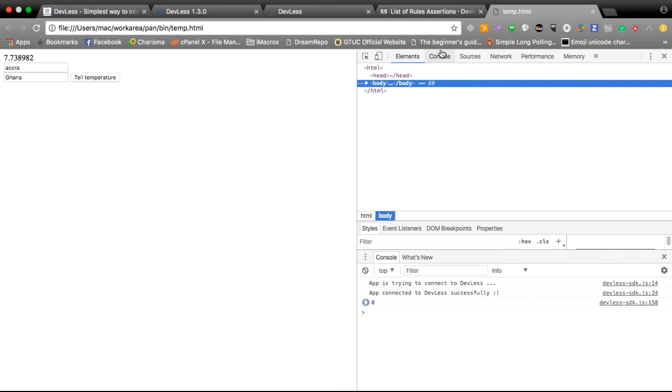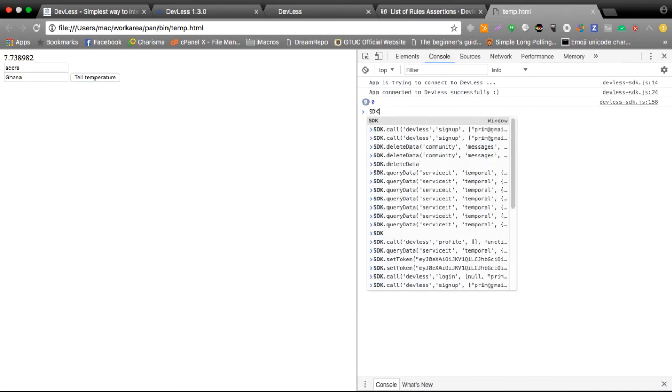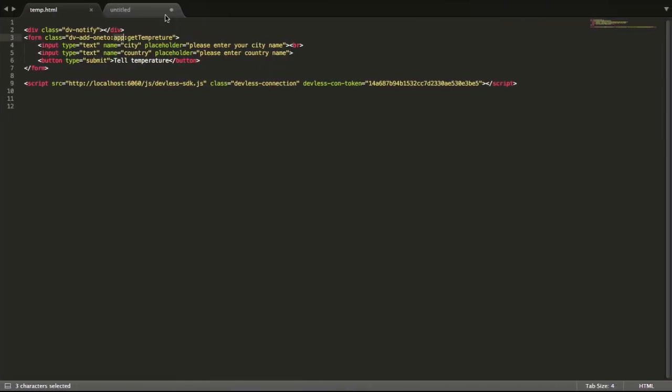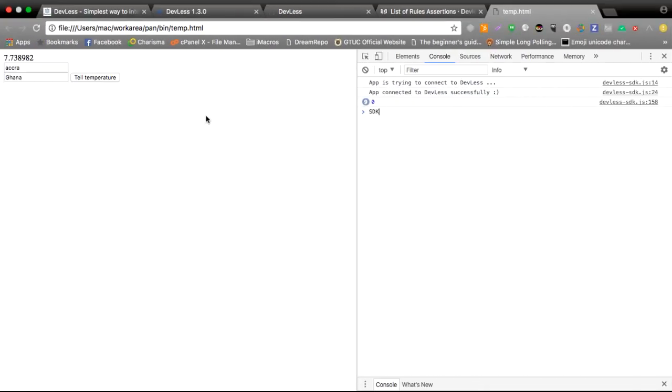I'll just pop up my console, head to console, and now I can call on it. DevLess can be used in multiple ways. For most of our tutorials, we'll be using the HTML SDK. There are a whole bunch of SDKs actually: Ruby, Python, Android, and so on, and then we have the JavaScript SDK. In this case, we are going to be using the JavaScript SDK to get the temperature instead of the HTML SDK this time. So let's go ahead.